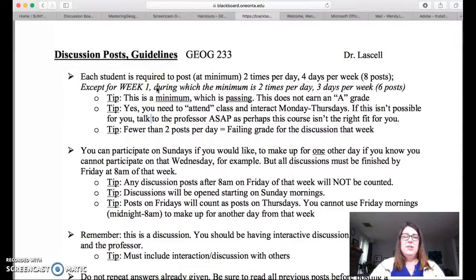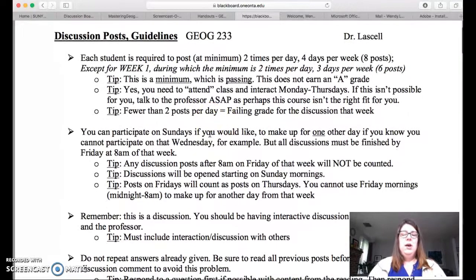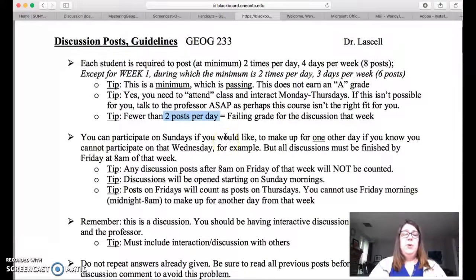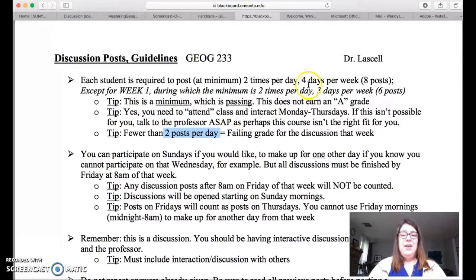I'm not opening it up on Sunday. I'm opening it up on Monday. So, and you have other things to do. So I'm making it 2 times per day, 3 days. So a total of 6 posts. So week 1 is just a little bit lighter. Okay. And then I tell you fewer than 2 posts per day, period, is a failing grade for discussion that week. So you have to do 2 posts per day. The first week, 3 of the days, and the rest of the weeks, 4 of the days.